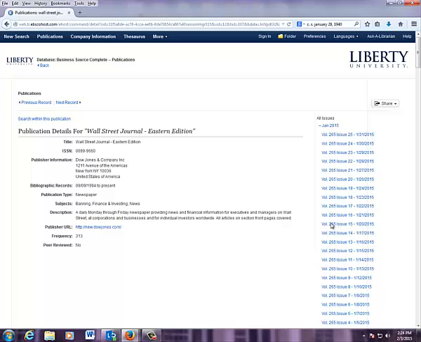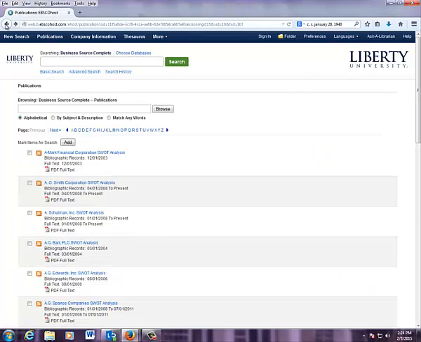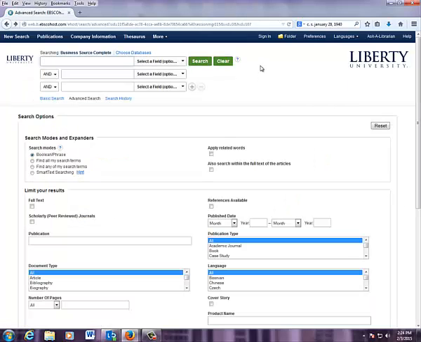Now let me show you another option. When you're doing a search in Business Source Complete, one thing that you can do is use a folder to store the journal articles you want to come back to. Now the folder will be temporary unless you set up an account. So let me show you what I mean.